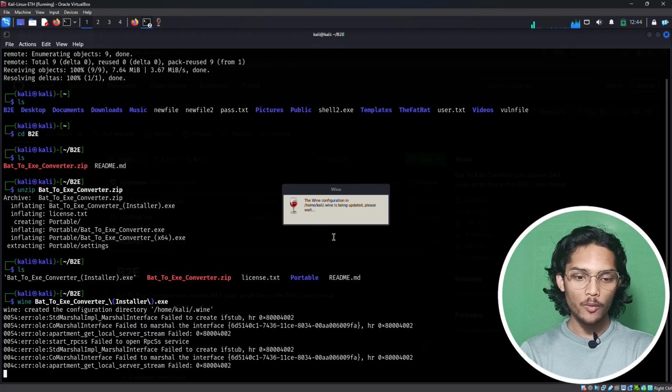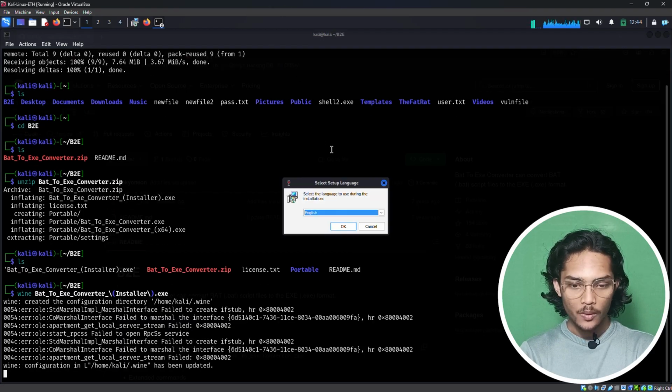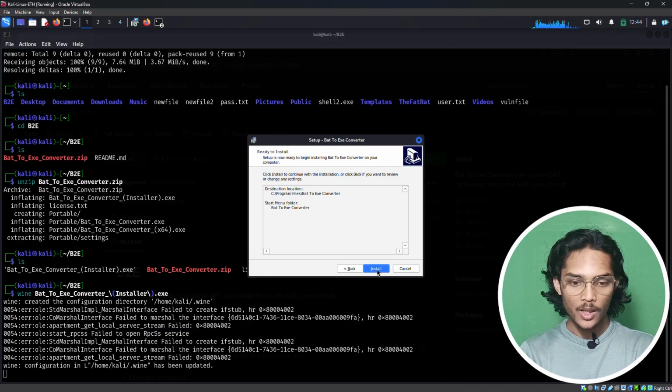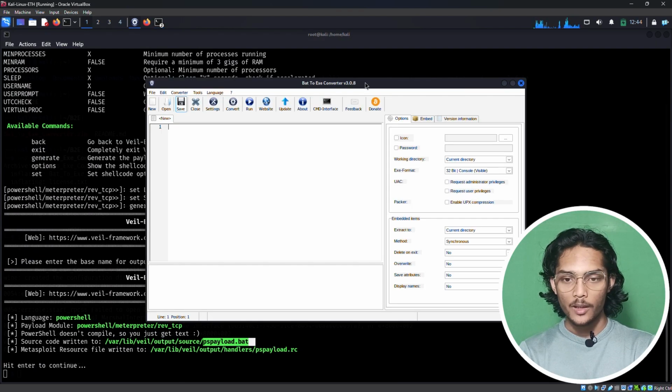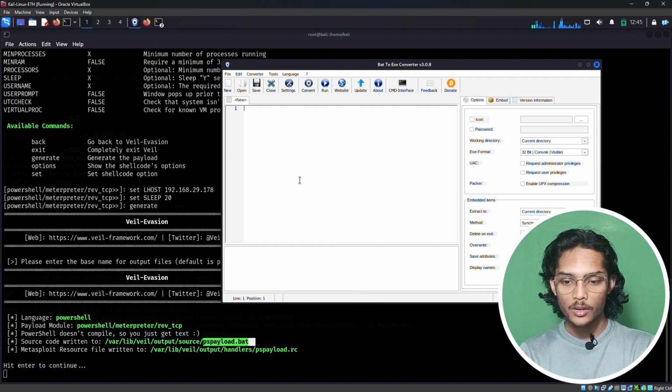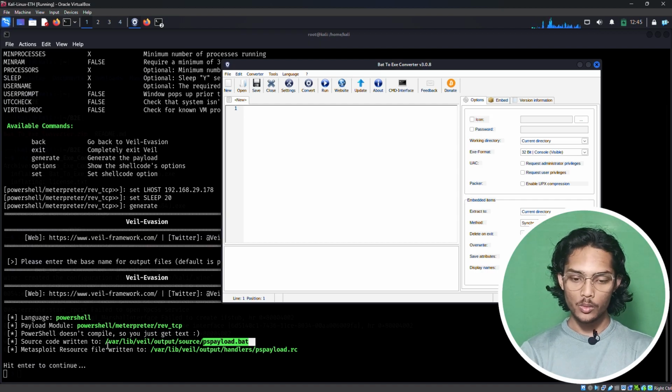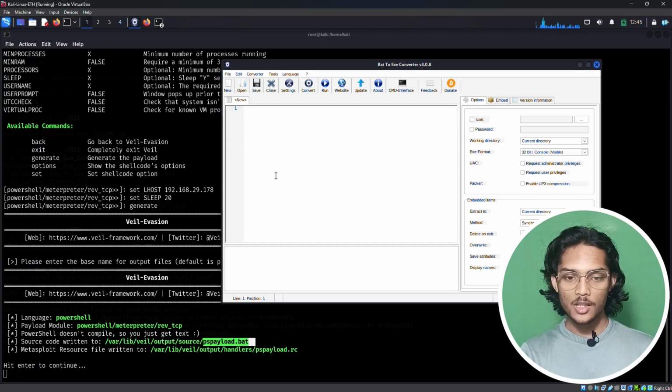So let's wait for a minute and we will see how we can convert this .bat file to an .exe file. We will click OK, agree to this agreement, click next and simply install this, and we will launch this exe converter right away. Let's go back to our terminal first and open our exe converter. And as I have told you, these two options, the source code written to and the Metasploit resource, are very important for us, and how we can convert this bat file to exe is just one step away.